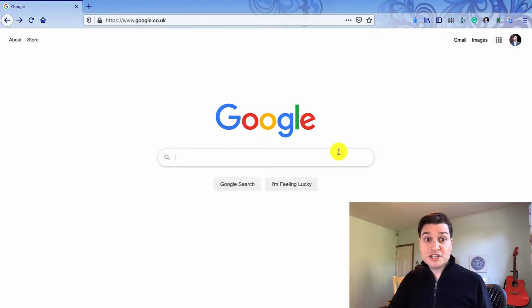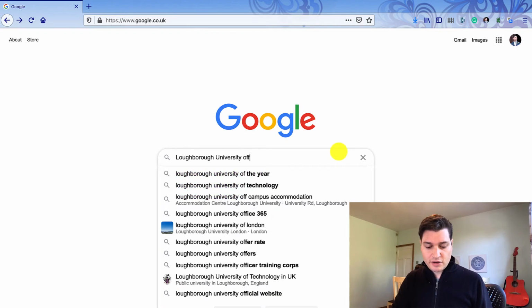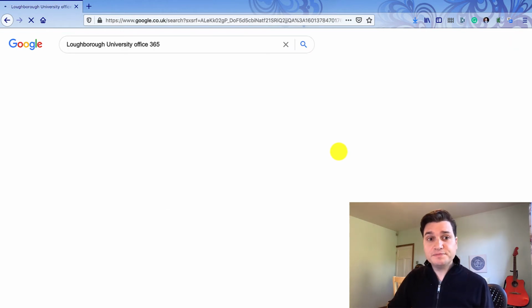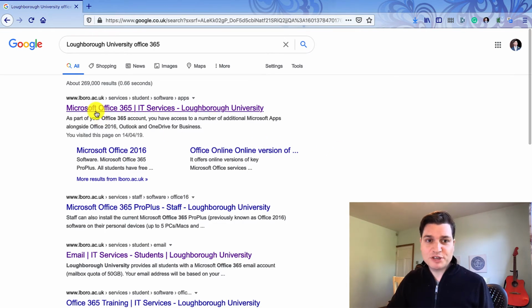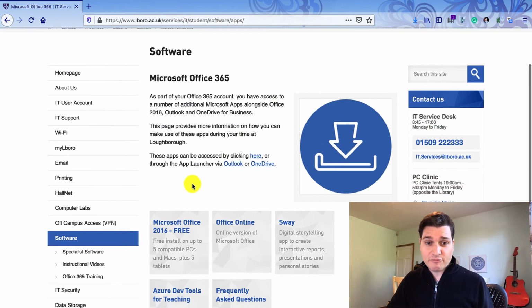So you need Office 365. This is non-negotiable. You need this. Luckily, it's free. So I'm going to go now and show you how to get Office 365 from the Loughborough University website. Just like with antivirus, we go onto Google and type Loughborough University Office 365, and it's the first result. Click on that, and once again, it's really, really simple.